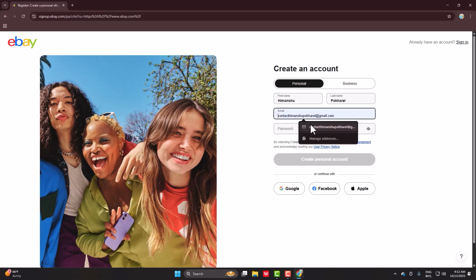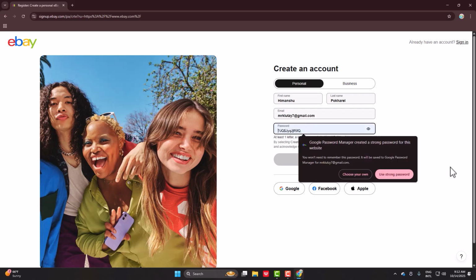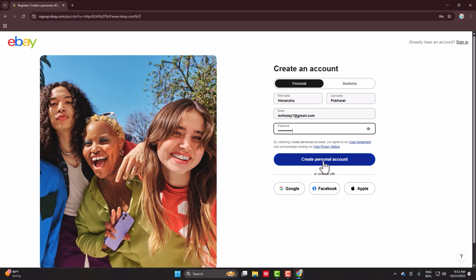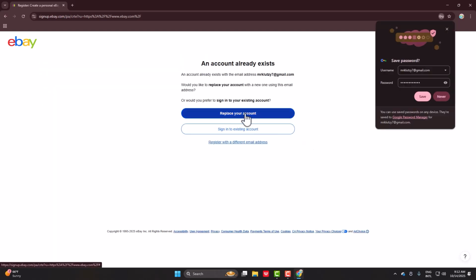Go ahead and enter your email right over here just like that, and go ahead and enter a password, any you can. So let me just choose my own and simply click on create personal account. You can also do it from your Google, Facebook, or Apple. Okay, so once you do that, there you go.